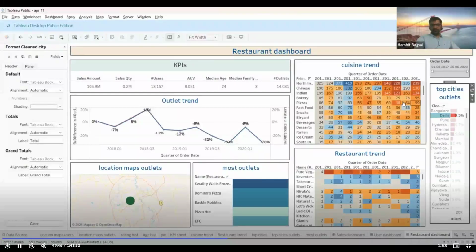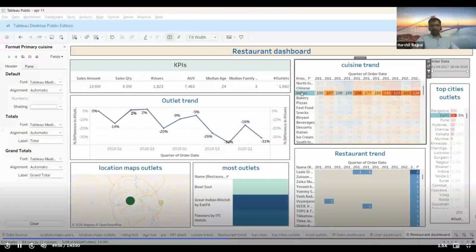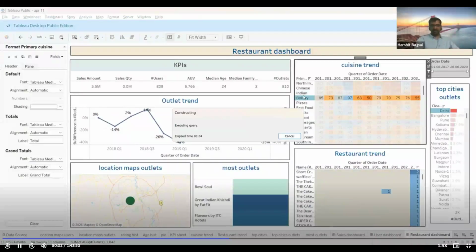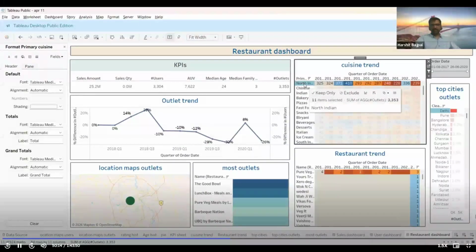Delhi. Okay. Let's say now if we go to Indian, right? I click Indian. So similarly, I can go to bakery, pizza, and all those other cuisines. Let's say, as a matter of your exercise, you select the top 5 cuisines, or top 2, top 3 cuisines, and you basically convey how they are performing.